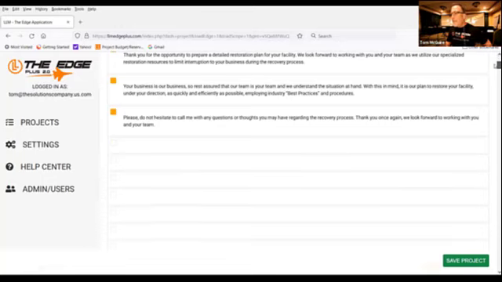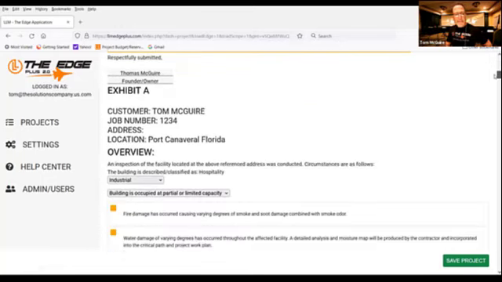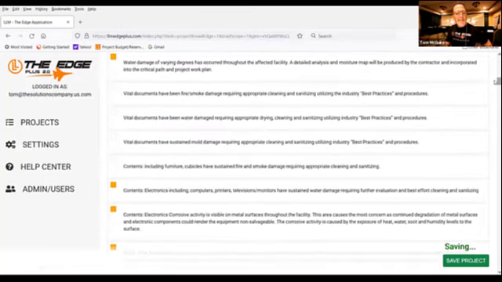And so let's go and come down in here into our scope of work. You can see that I've already deselected the items that aren't included. So we're not doing vital documents. So we're just going to come down our scope and click on what doesn't apply. It's going to pull it out automatically.